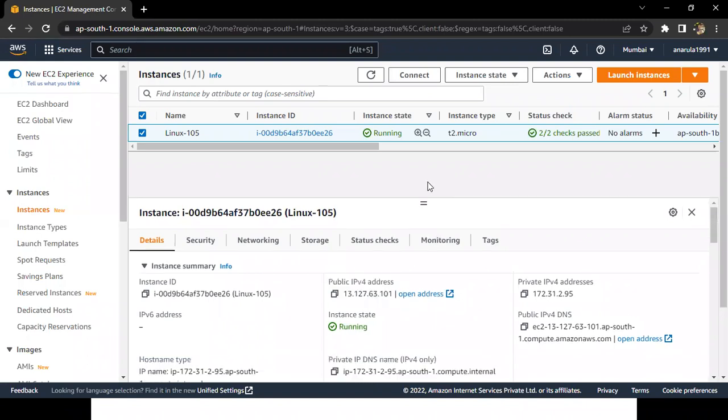Now I will tell you one important piece of information about the public IP. We have two types of IP addresses. One is called dynamic IP. The other one is called static. The IP address which I am getting for my machine is actually called a dynamic IP. But what is a dynamic IP?